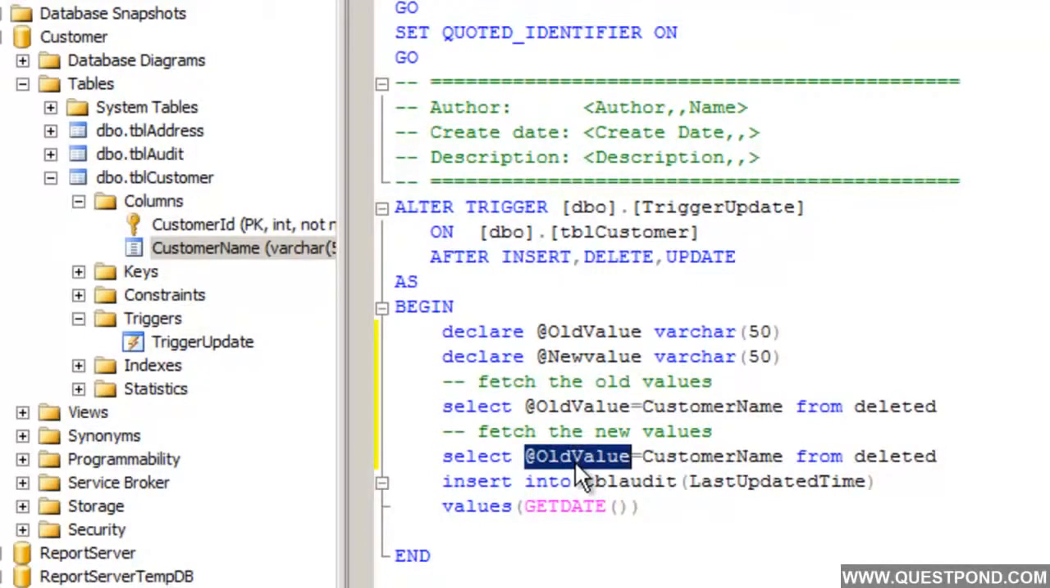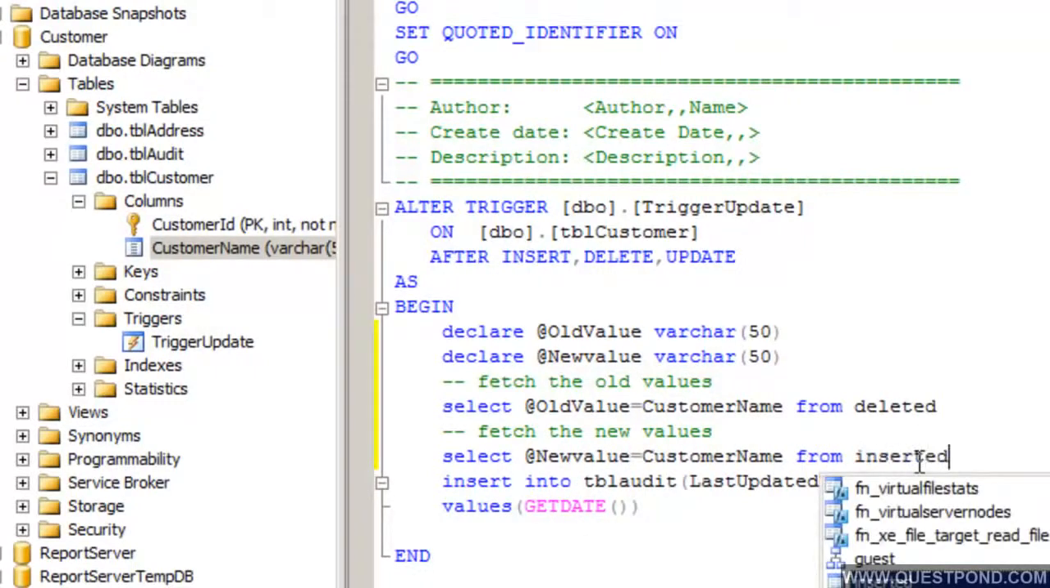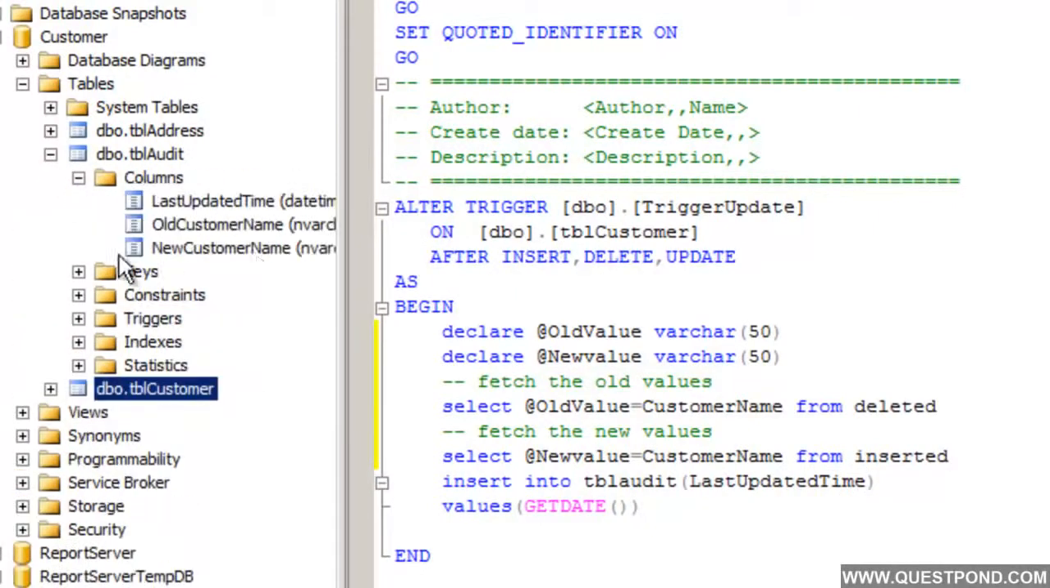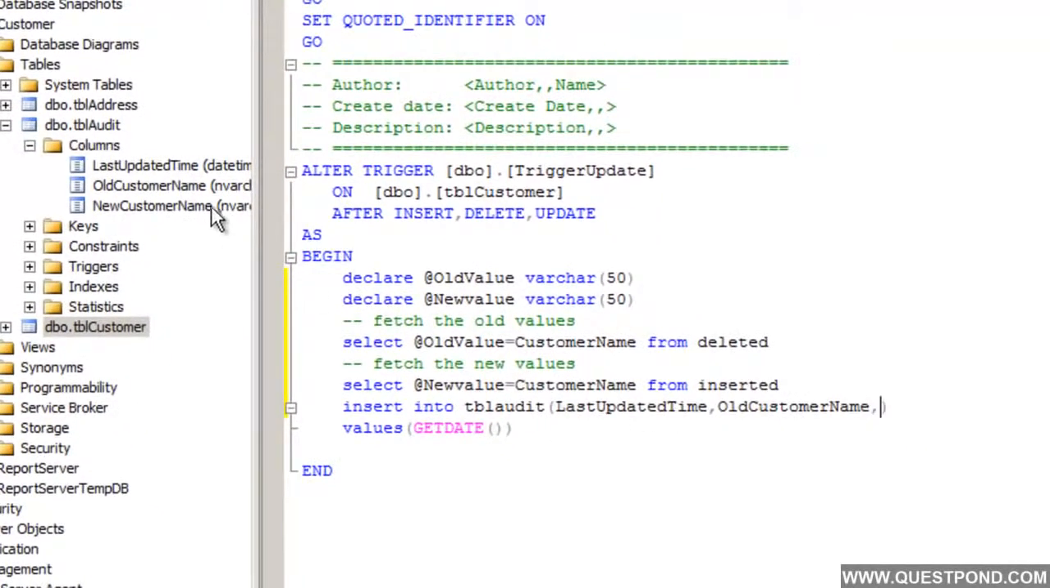So @new value from the inserted table, and both these values we will insert into the audit table. If you remember, in the audit table we have two columns: one is the old customer name, and the second one is the new customer name, right? So we'll fetch into old customer name the old value, and in the new customer name we'll fetch the new value. And let's fire execute. So our trigger has been updated.